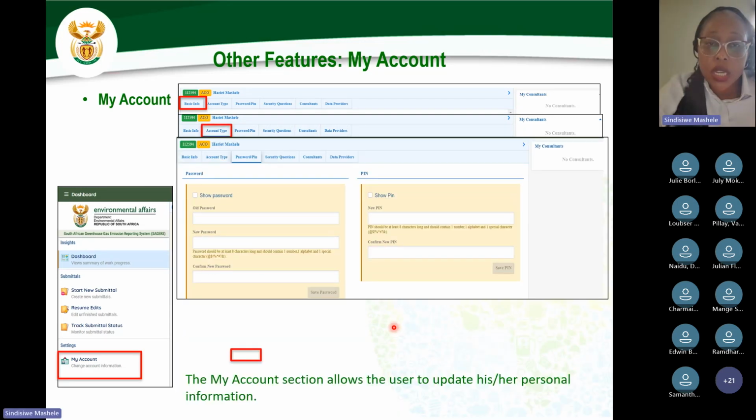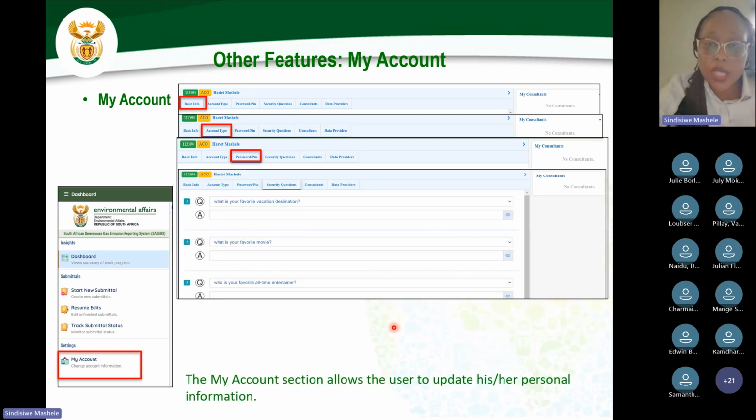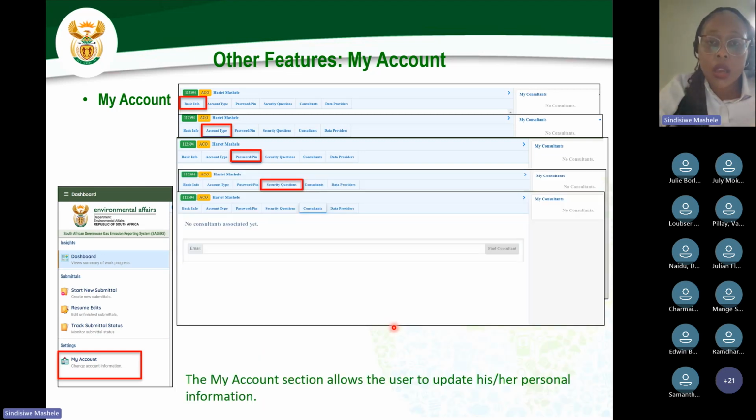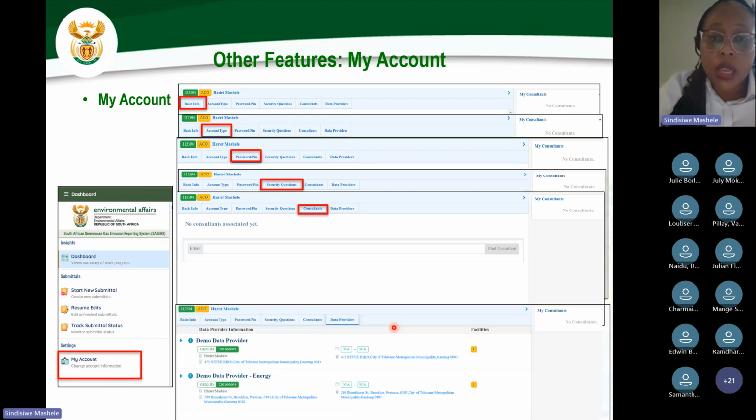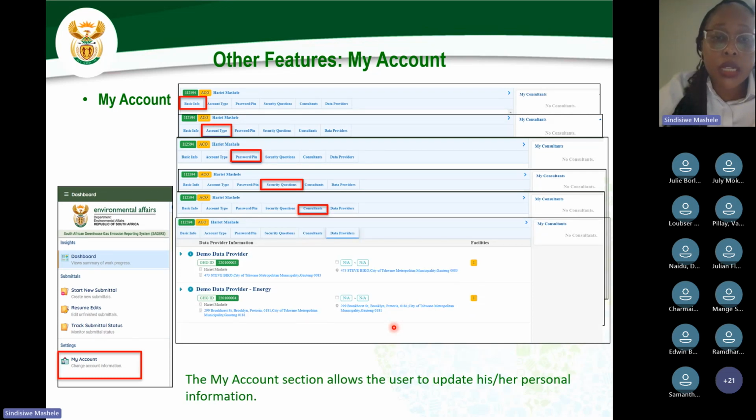And also you can change your password and your PIN, update your security questions, and link consultants that you might want to assist you with the submission of information in the system. And if you have more than one data provider profile registered in the system, you can see all that information and download the summary of such information.